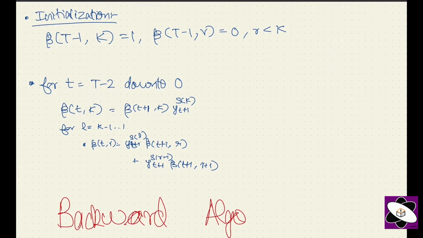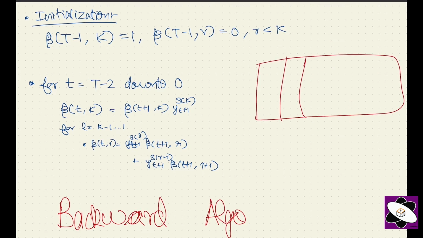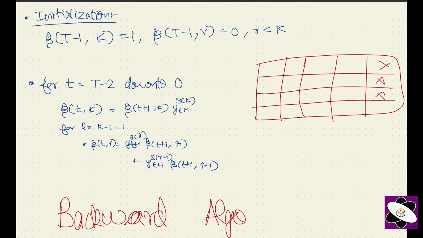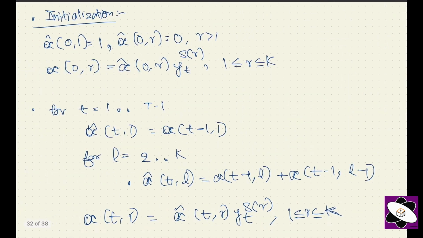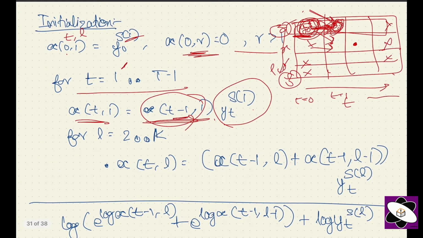These things will be 0, like dashes, or infinity, or anything. This has been initialized as 1, as you can see, and the others have been 0 or, suppose, dashes, as in the alpha case. Others are 0 or dashes for all the r greater than 1.